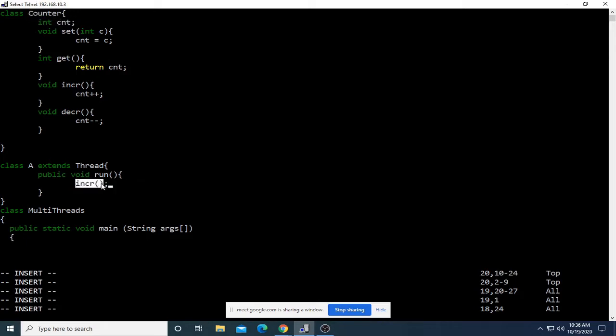Now I cannot access this increment method directly. Correct? You are outside the class counter. Hence, it is not possible to access this method directly since it is an instance method. What do you need? You need one object. Correct? An object of counter. Only when you have an object reference variable can you make use of this method. Assume the object reference variable is C.